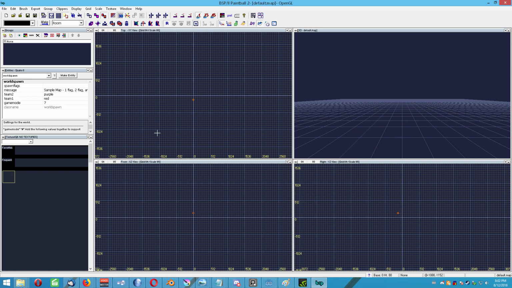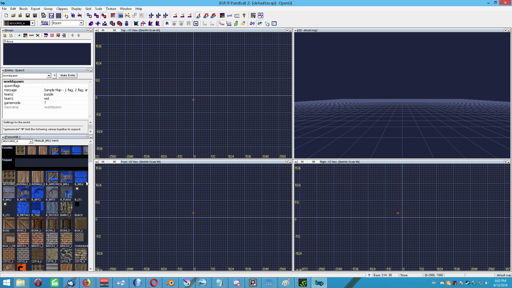So we need to load some textures. Press L and select the P-ball directory to load the default paintball textures. Now let's create a wall. To do that, select a texture you would like, and then create a brush. To create a brush, simply click and drag in any viewport. We've created our first brush. Brushes are the building blocks for Paintball 2 maps.